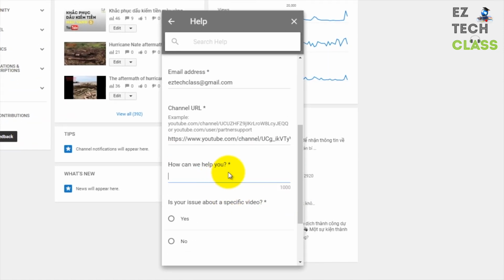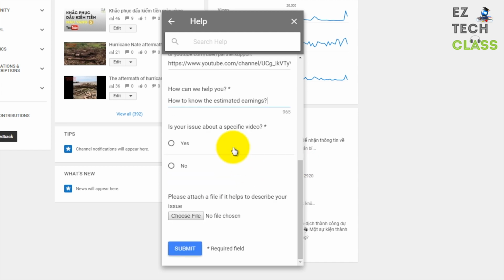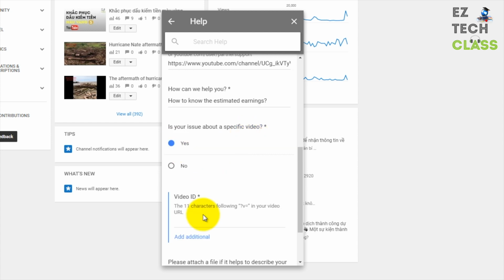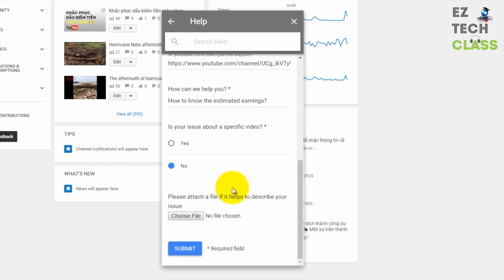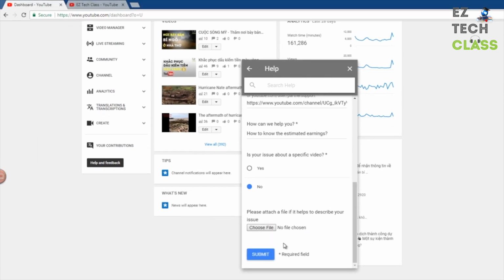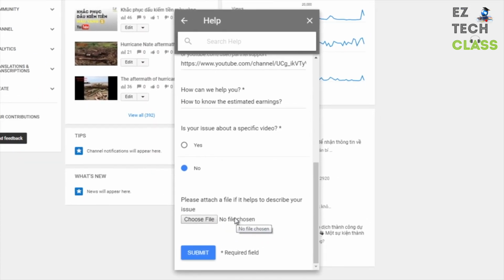And in the How can we help you field, type in the request or question to get support. If the question is for a specific video, you can select yes and paste the video ID for that video. If the question is general for all the videos, you can select no and you can attach a file, let's say a screenshot of the issue. Select a file, a screenshot of the issue, and then submit.